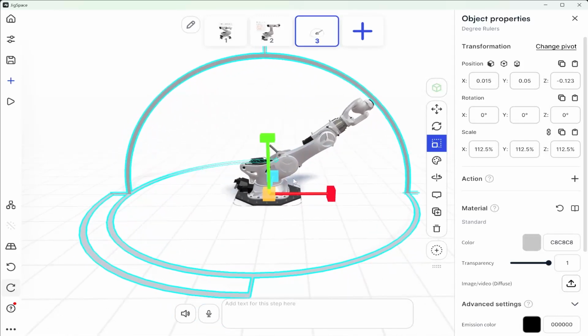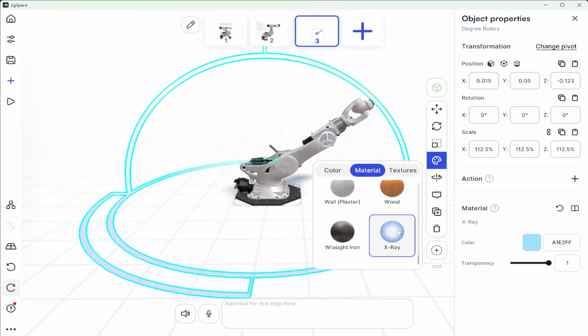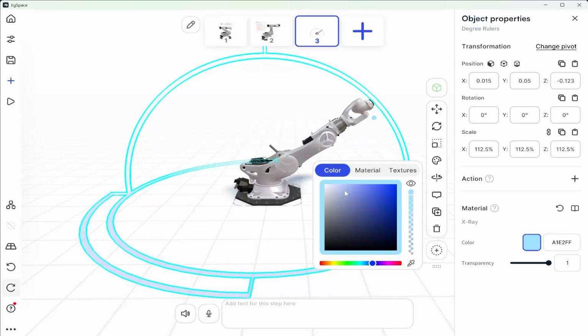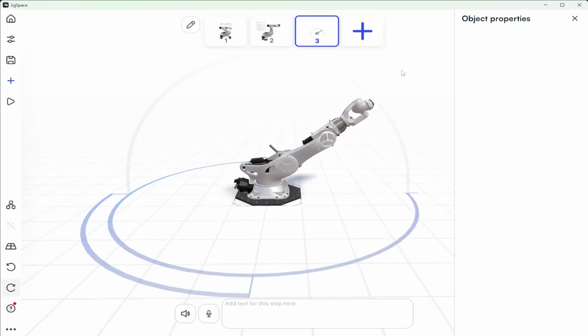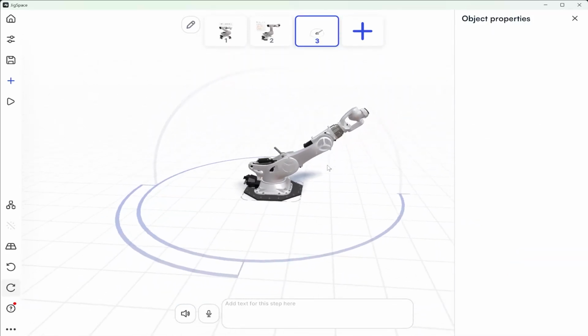I do also want to edit its material, so I'm going to jump in and select the X-ray material. I'll make this a bit of a darker blue. This is just going to gently catch the light and show off our 3D model as well.